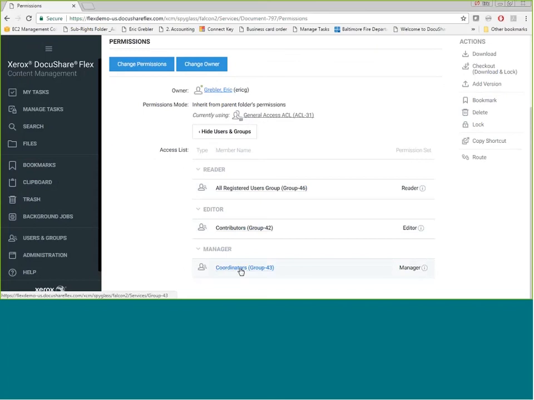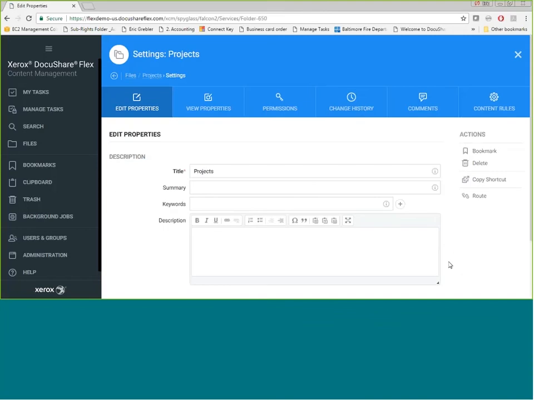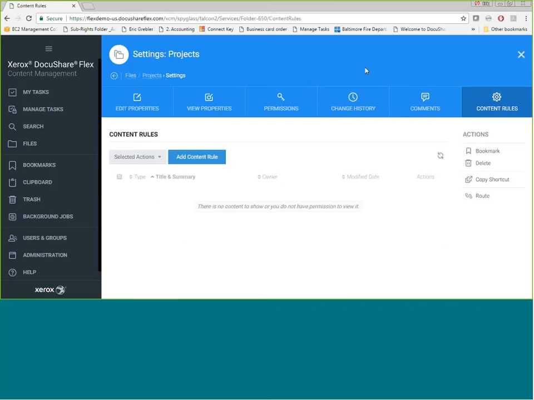The last thing I want to talk about today is automation capabilities. Within DocuShare Flex, much like we had in DocuShare, we have this feature called content rules. And what a content rule is, it's basically a way to automate action in DocuShare with a trigger. So basically it has two elements to it, a trigger and an action. You set up a rule that says if something happens, then I want you to take a certain action.